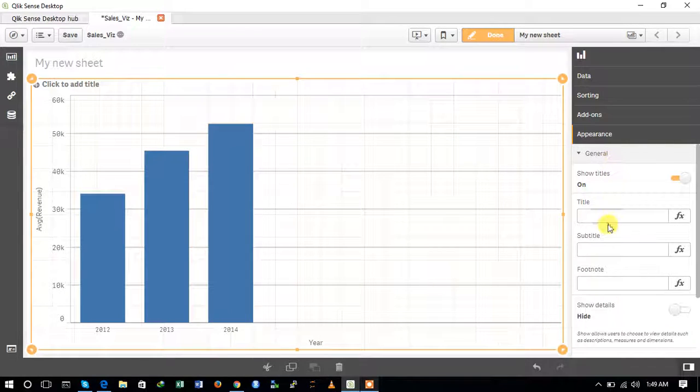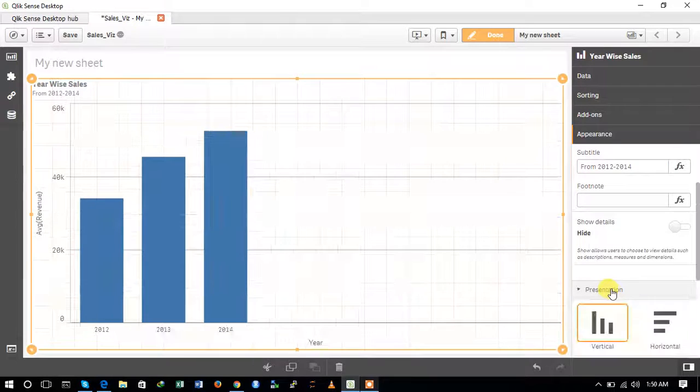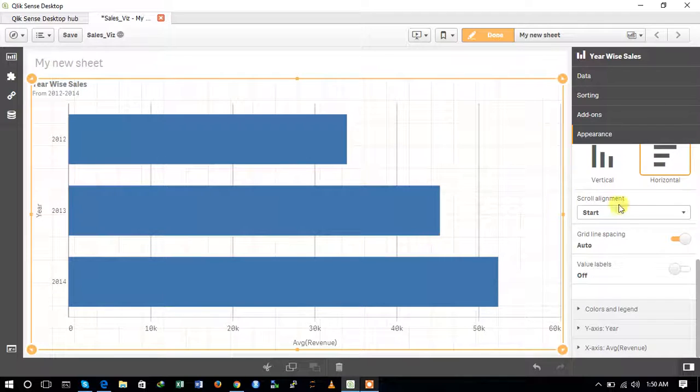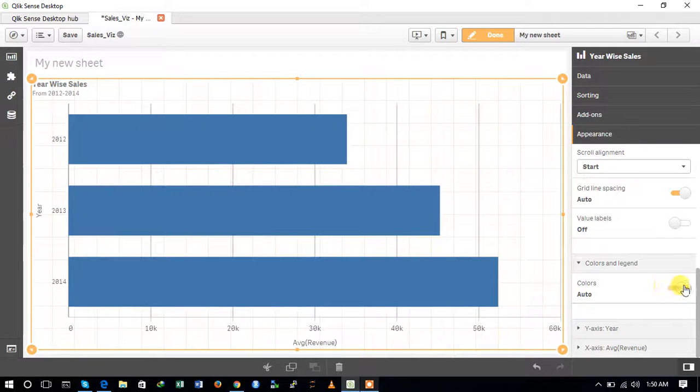You can set the title of the chart. So we will be giving the title as year wise sales, and giving the subtitle. We can see that from 2012 to 2014. So we have provided the title and subtitle, and in the same way we will also use the other things, like we can use the presentation tab to change the orientation. You can change the colors and legend, and it is obviously at auto, so you need to change it.